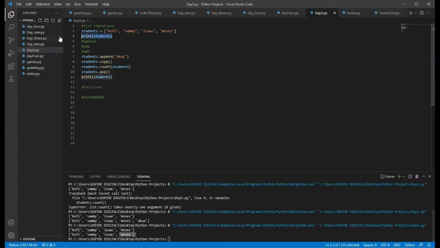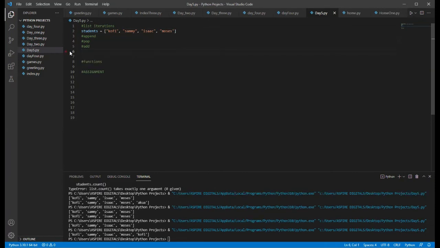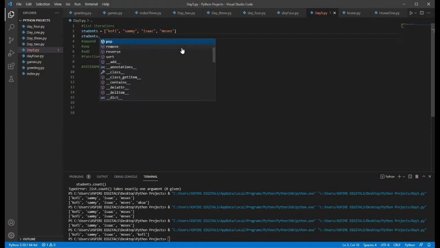So now let's remove this one so that we know what we are doing. So let's print again. We have Kofi, Sami, Isaac, Moses, because now we have removed one person from here. So we have a list of students. That is, we have Kofi, we have Sami, we have Isaac. When we print students, we all know that it's going to print Kofi, Sami, Isaac, and Moses. But the other things that we can add to it, maybe we have forgotten somebody's name and we want to now add it. So we can use the student dot append.